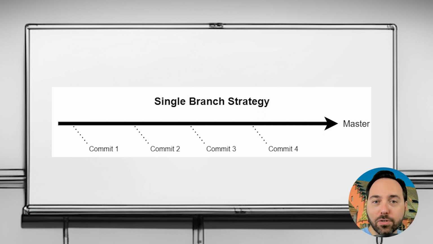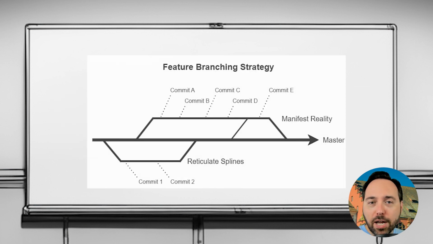But once we introduce other developers or servers or automated deployment systems and all those other complexities of real life in the business world, it turns out that branches start to make a whole lot more sense. Feature branching is a really common pattern in this space.